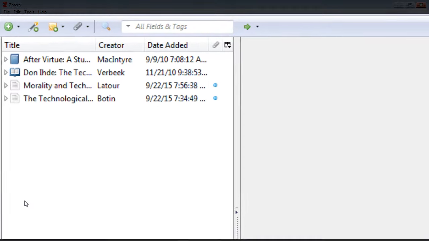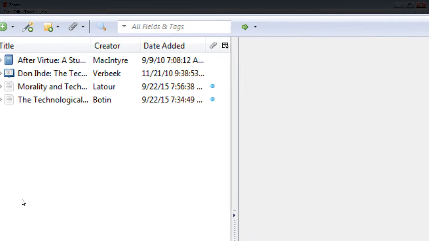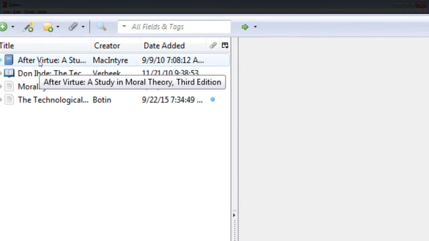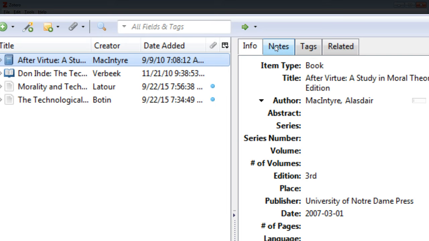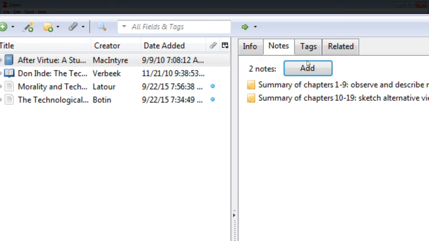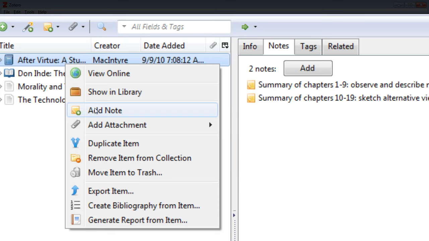To add a note to an item, Susie can do one of two things. She can highlight the item in the center column, click the Notes tab in the right column, and click the Add button. Or she can right-click the item in the center column and choose Add Note.